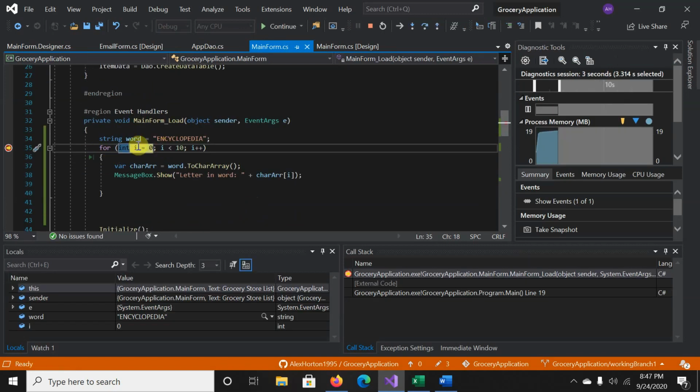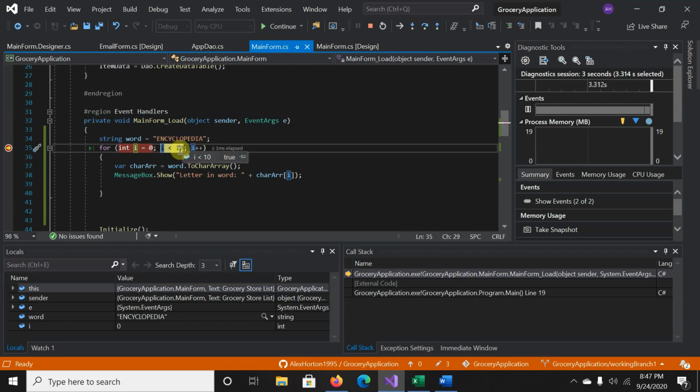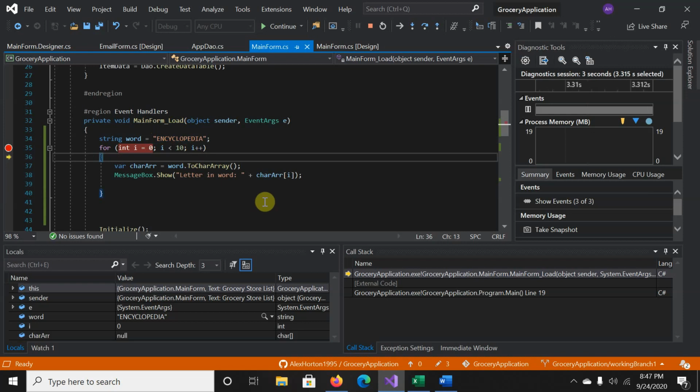Okay, so we initialize i to 0. We give it a condition, and we're only going to do this for 10. We've got a word that's more than 10 characters long, right? So it's going to do this while i is less than 10. So it's going to stop at 1, 2, 3, 4, 5, 6, 7, 8, 9. It's going to stop on the E. So we're only going to get part of the way through our word. And hit F10 again.